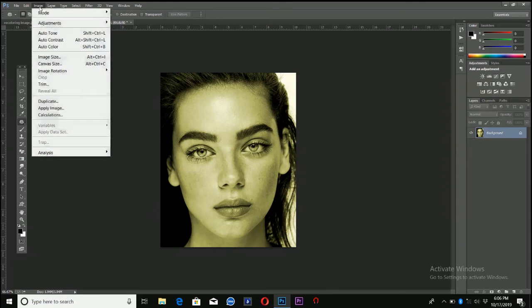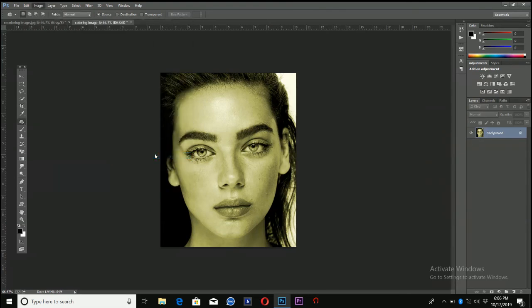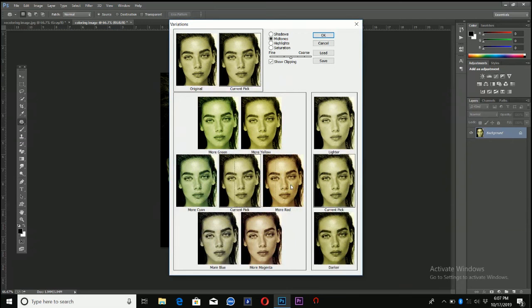Go to image adjustment variations and select midtone first. Then click on more red and more magenta once. Again use the previous two commands to fine-tune the color of the image.